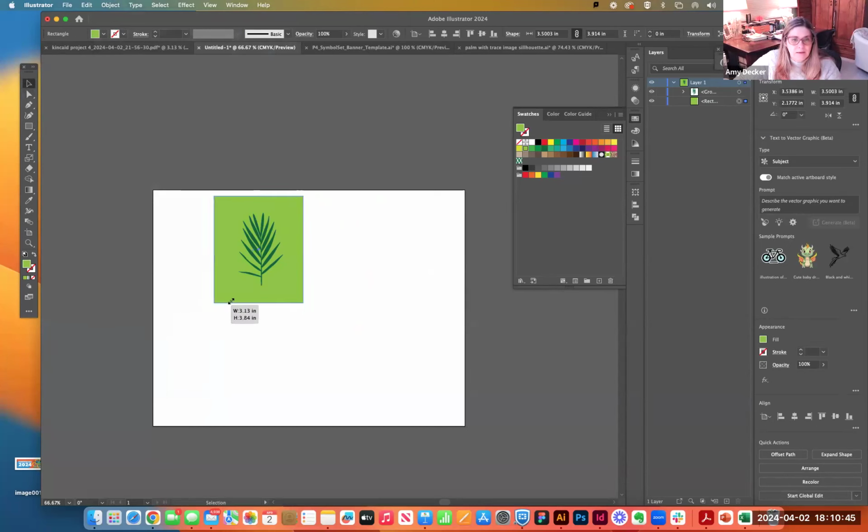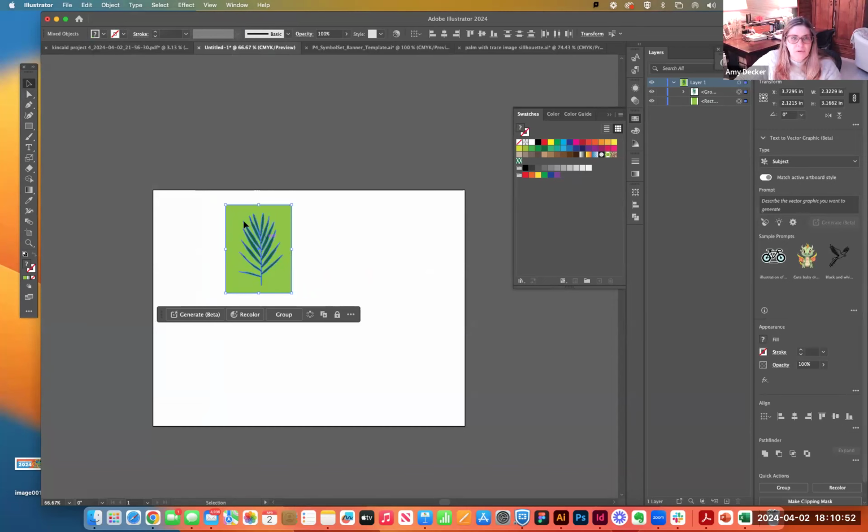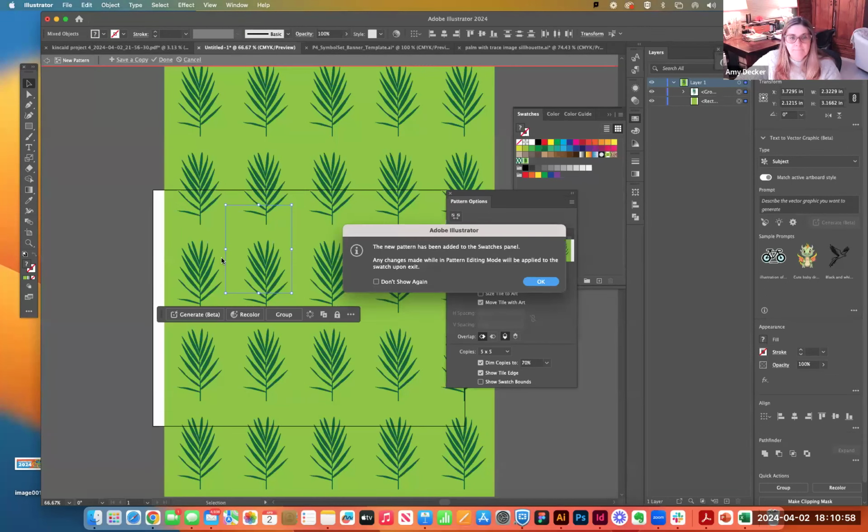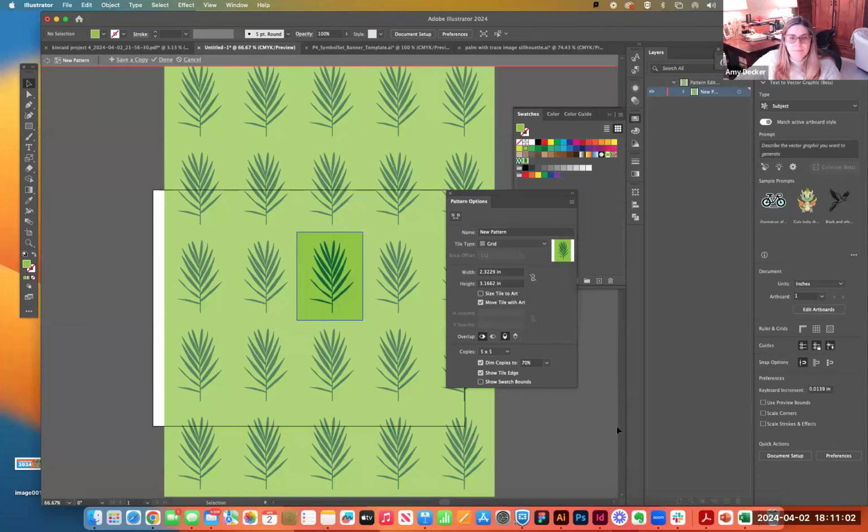I can just put a color behind my icon, grab them both, and then go Object, Pattern, Make, and it'll just make it with that color background. And then I can do all the things that I had done before, you know, switch it up.